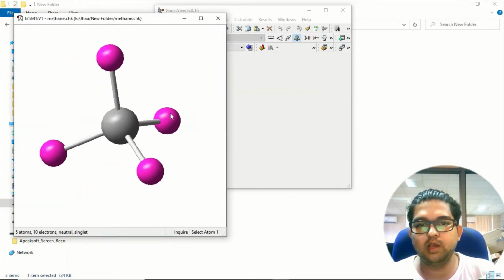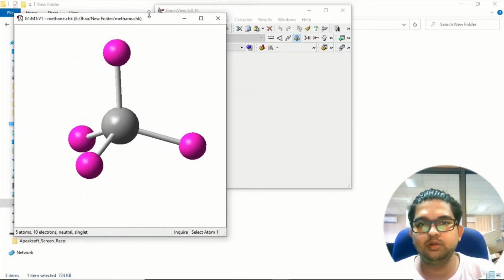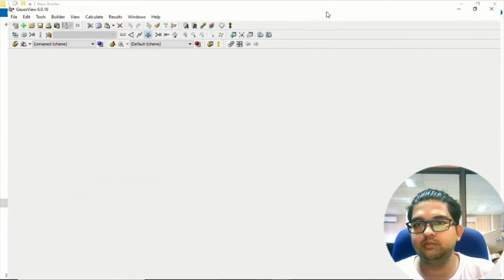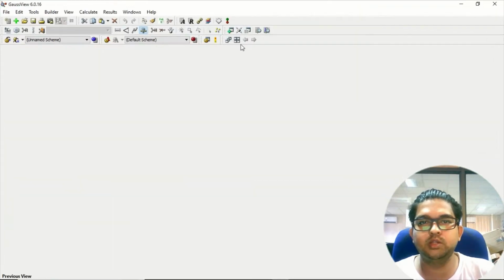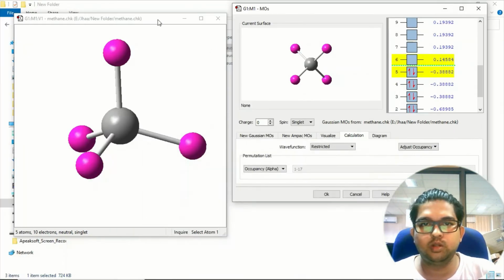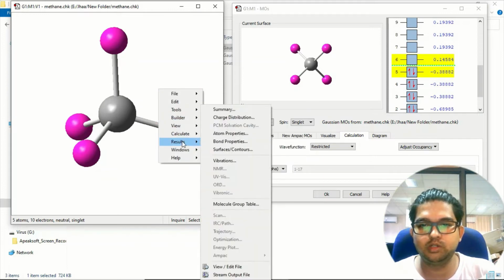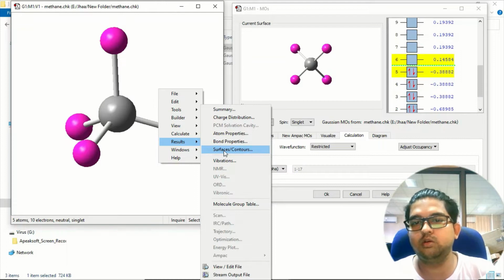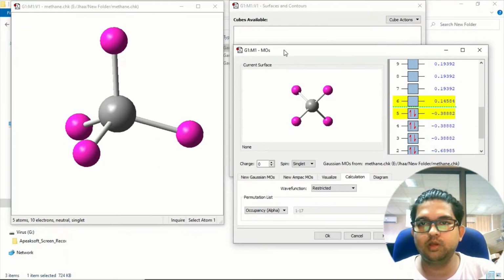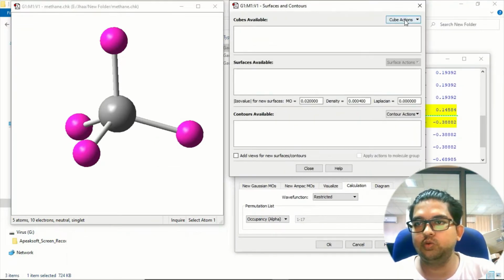In the checkpoint file, when you maximize the window, you can see this sign over here, green up and yellow down. It will show you the MO editor. Just click here. Now right click on this molecule, go to the Results menu, click on Surfaces and Contours, and there click on the Cube action.